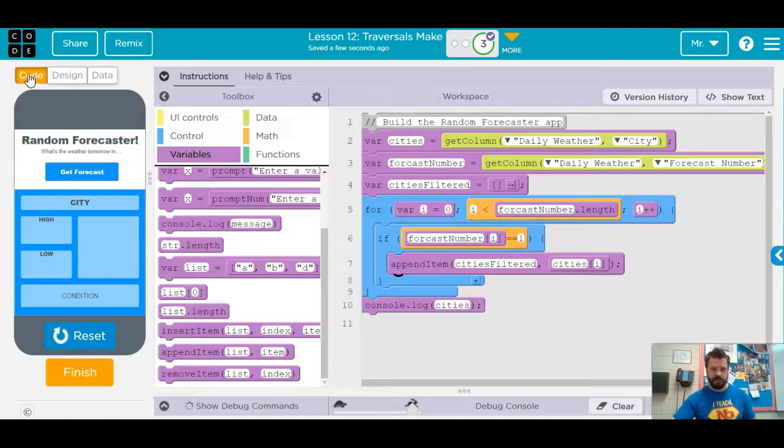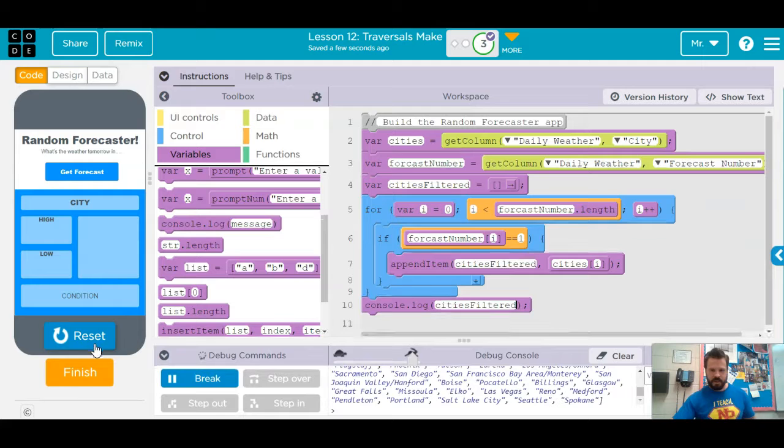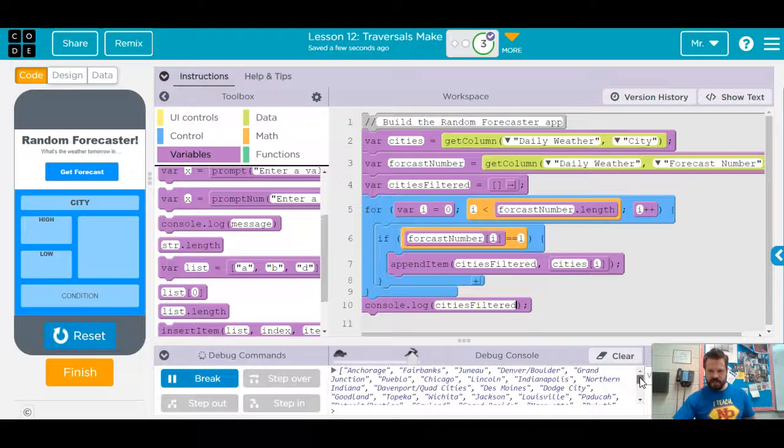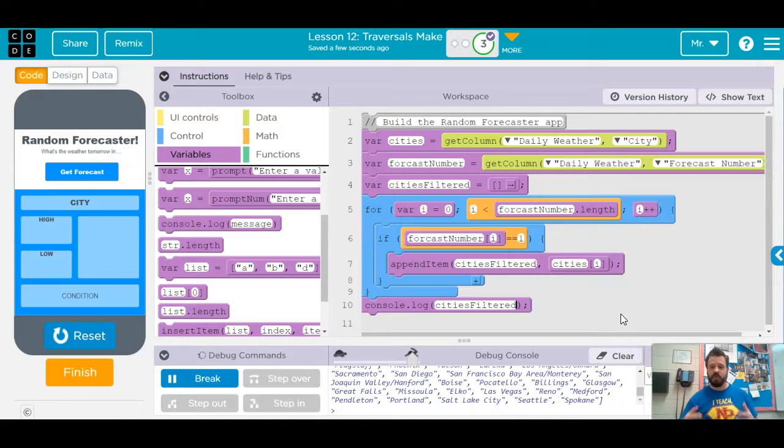Okay, I'm going to run this code, but instead of printing cities, I'm going to print cities filtered. And then notice this time my list has Anchorage listed once, Fairbanks listed once, Juneau listed once. Okay, so it's not repeating those. We're only grabbing the elements when the forecast equals 1.